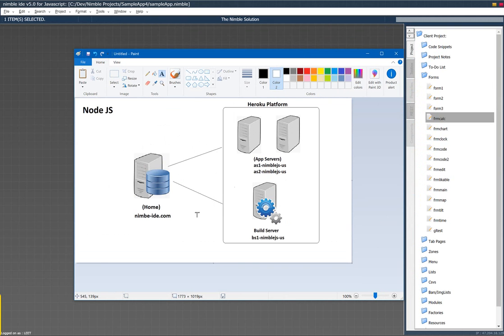The home server, which is NimbleIDE.com, will accept requests, allow you to log in, and then it will immediately bounce you to a Heroku Dynamo that will spin up and allow you to execute any Nimble apps, play any Nimble games, or whatever you may create with Nimble. The free version of Nimble, which I'm going to demonstrate in a minute, will connect to this build server and allow you to build applications and test them.